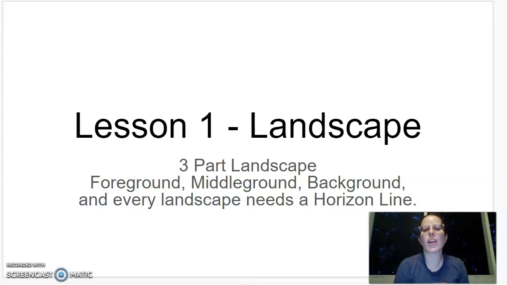Hey artists, we are going to talk about landscapes today, and we're going to start off with a three-part landscape: a foreground, a middle ground, and a background. And then, of course, we need a horizon line to be in that landscape. So let's go ahead to the next couple slides and talk about what these words mean.